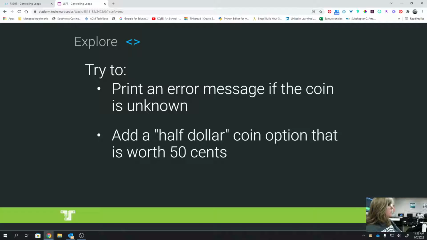All right, can you make any changes there? Were you able to get it to break?